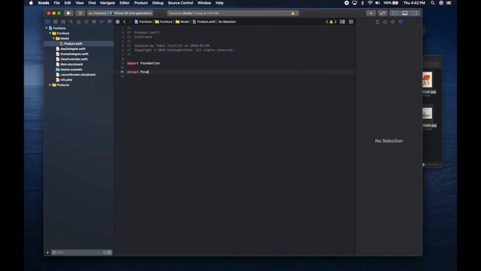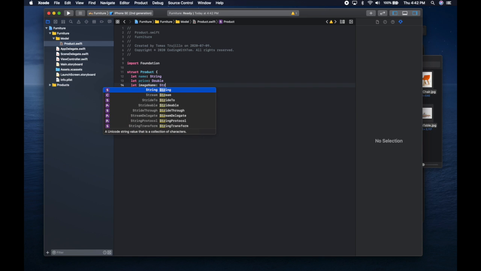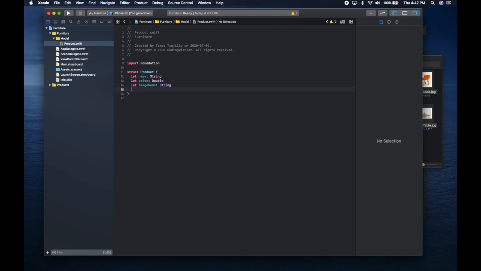And I will use a struct for this. So each product will have a name, have a price. I'm going to be using double for this. We will have image name. And again, this will just be a string that we'll use to fetch the images from our assets catalog. And we'll have a description that we will show when we go to the detail of the product.